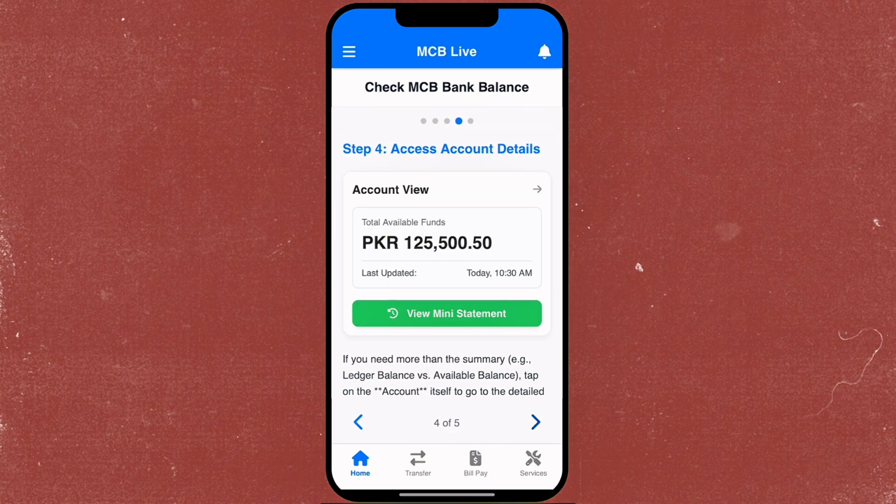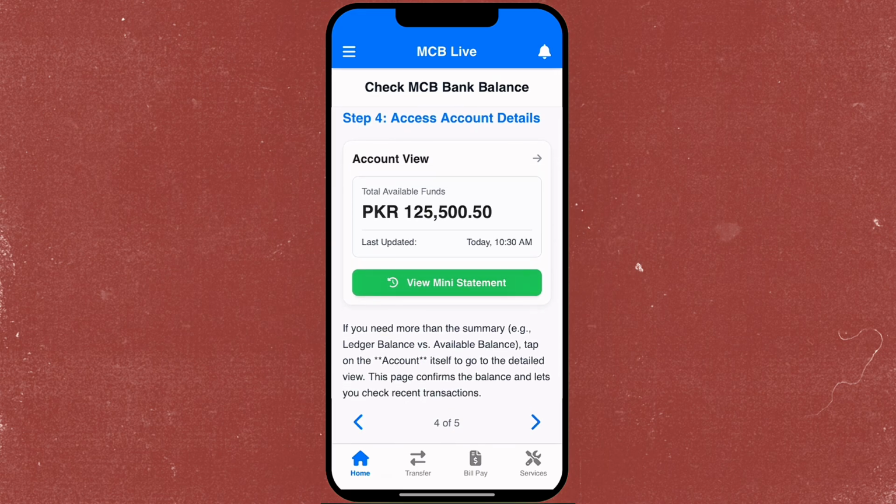Step number 4 is to access account details. So if you need more than the summary, like for example, the ledger balance versus available balance, then you have to tap on the account itself to go to the detailed view. So this page confirms the balance and lets you check the recent transactions.